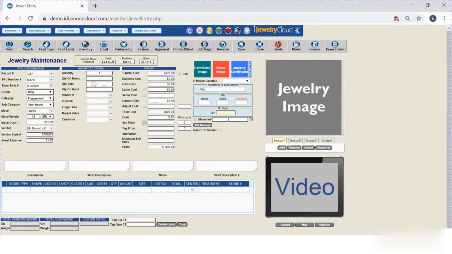In the quantity, on memo, sold, on hand, we don't touch that. But if we have, let's say, 5 of these pieces, we can just put in quantity 5.